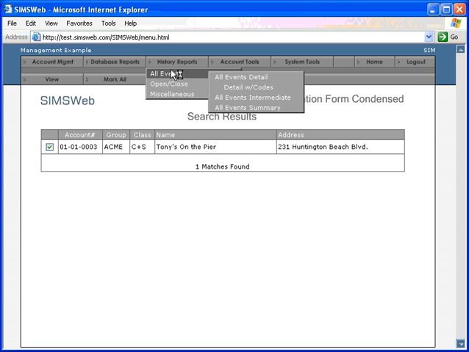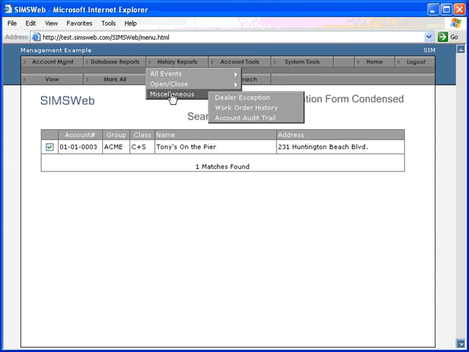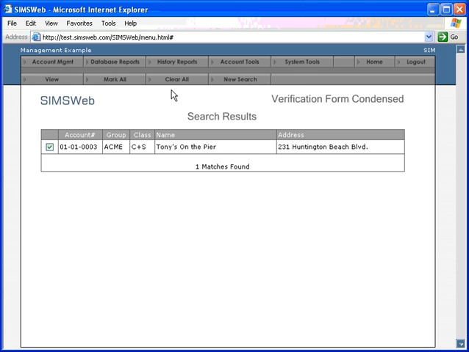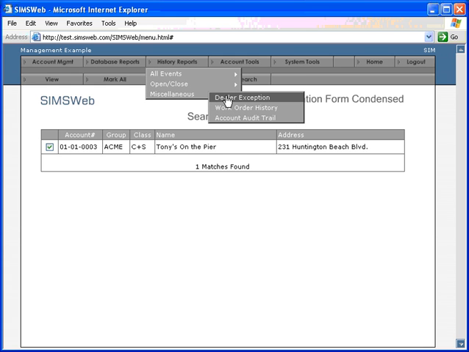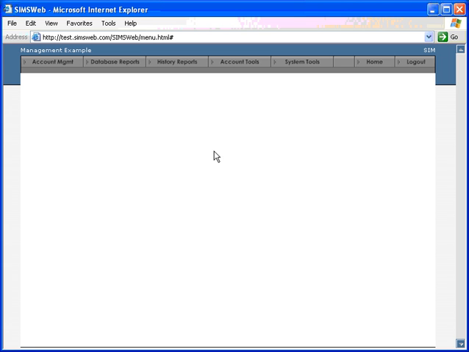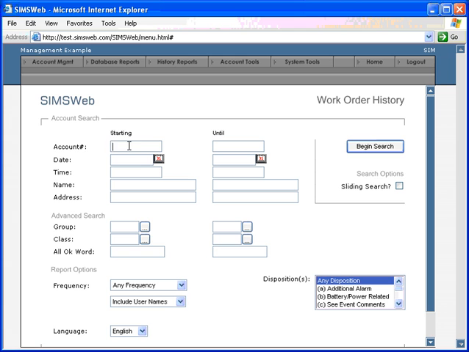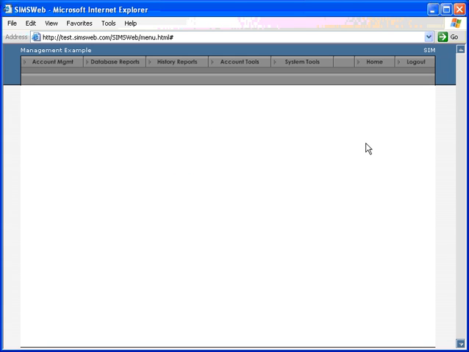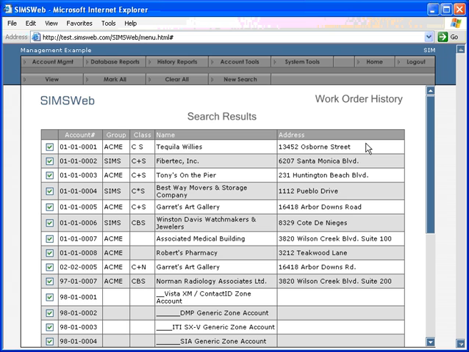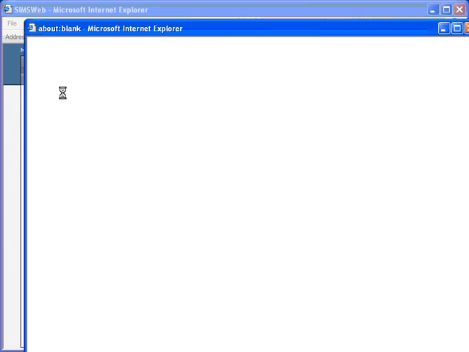Under the history reports, there are all events reports. There are open closing reports. Miscellaneous, which could be more of the dealer exception report. Work order history can be printed out. I believe we might have one for Tequila Willie's. Well, let's just see which ones we have. We have lots of work order history in here. I think I'll clear all. I'll just do Tequila Willie's, and we'll just view the one.